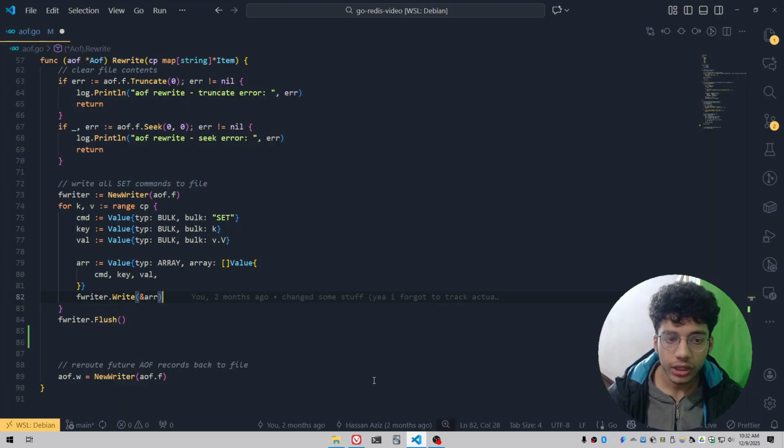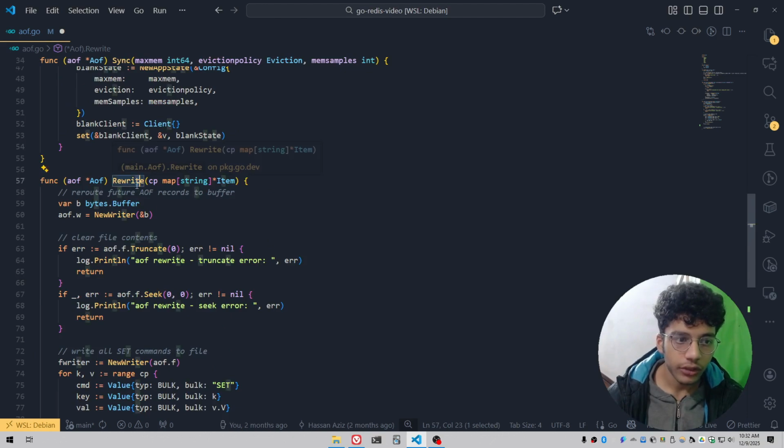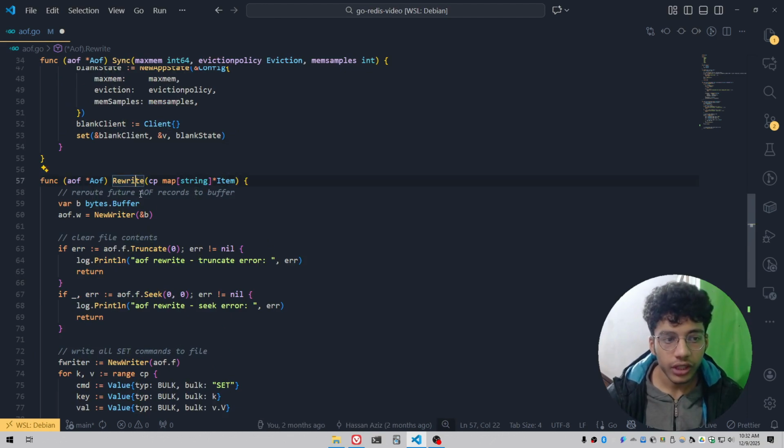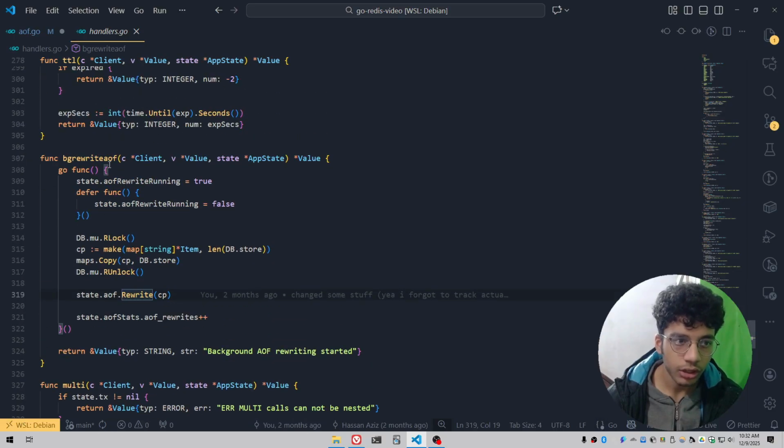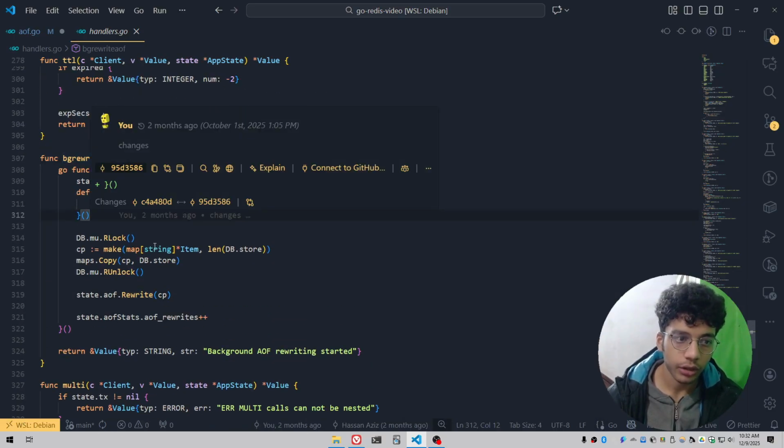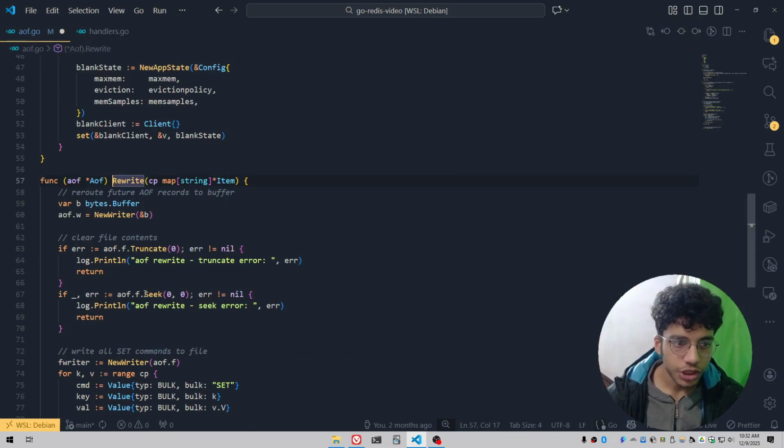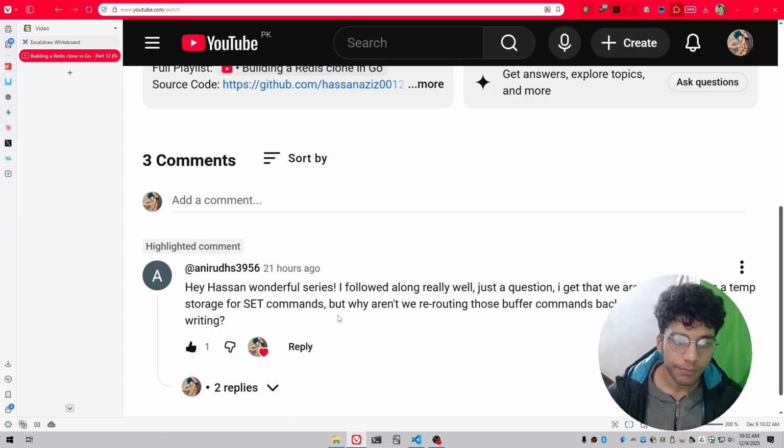So he's talking about the rewrite function over here. We use this in the bg rewrite AOF command over here, right? To rewrite the AOF file in the background, right? That's where we use this function. And let's see what he's saying. Why aren't we rerouting those buffer commands back into AOF file after rewriting?